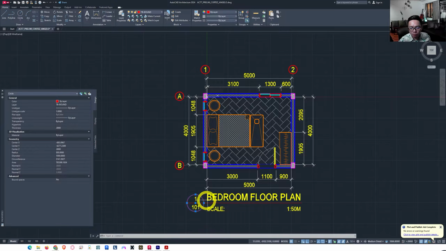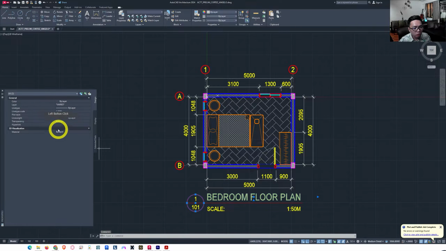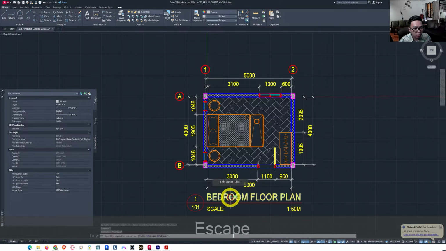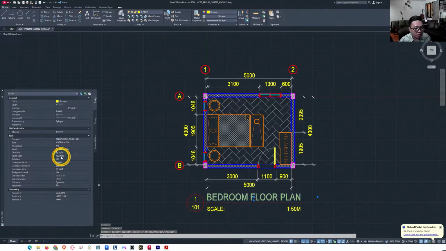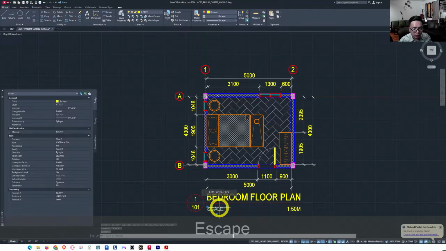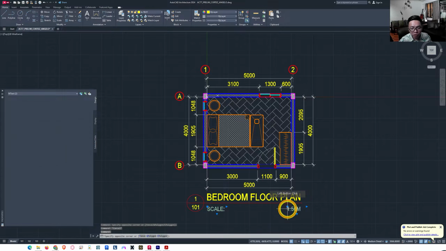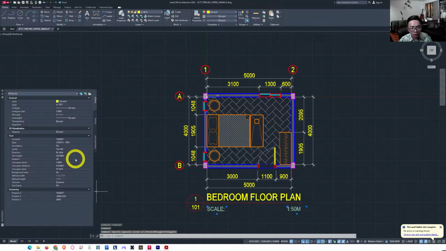Let's start with placing a title here. So place "Bedroom Floor Plan", which is a 400 text height. Then the word "Scale" and "1:50 meters" are both 250 text height.